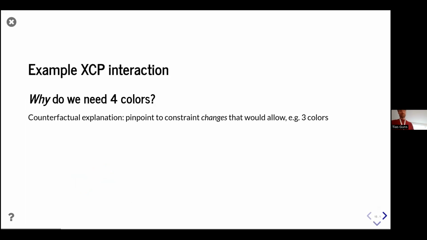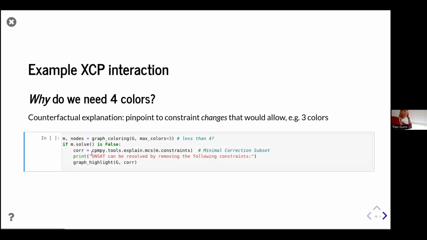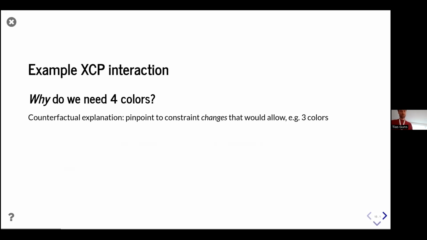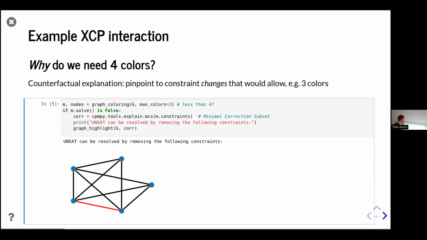Okay, so let's continue with the counterfactual explanation. In this case, the counterfactual explanation would pinpoint the constraints that need to be changed to allow what you want. If the hotel owner says, I only want to use 3 colors, I only want to use 3 rooms, then what actually in your data has to change so that you can do it with 3 colors? Okay. And this is the kind of answer that the techniques we'll look at will provide us.